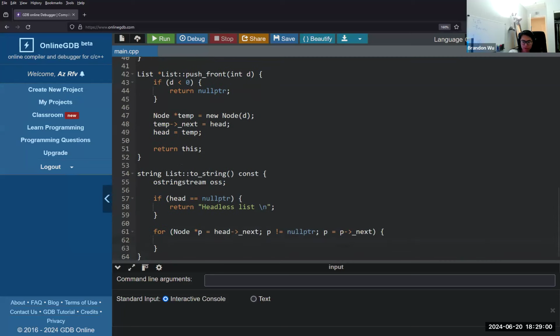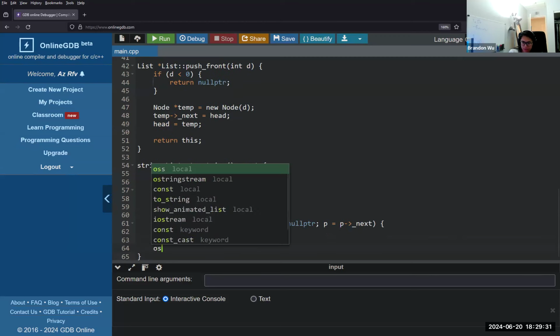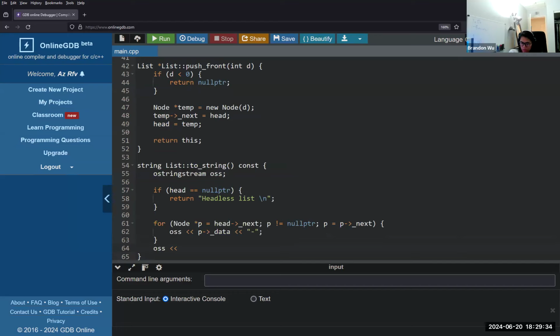And then we're going to do OSS, left shift. I always keep forgetting this. Yeah, left shift. And then p arrow to underscore data, another left shift, and then in double quotes, minus. And then outside of the for loop, we're going to say OSS, left shift, double quotations, null. And then left shift again, endl.